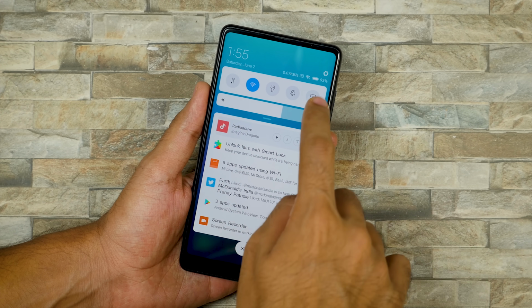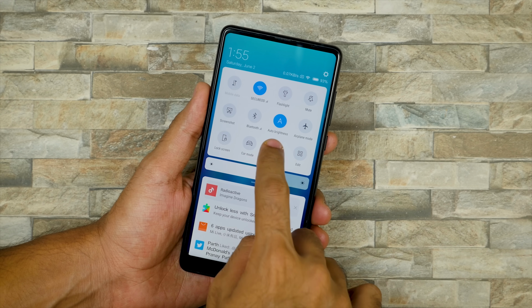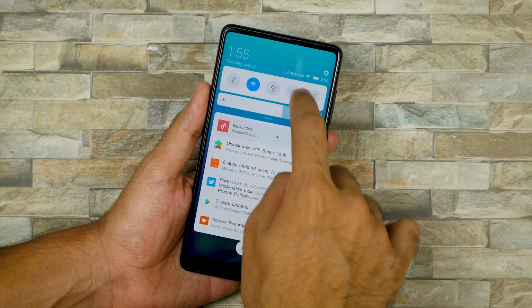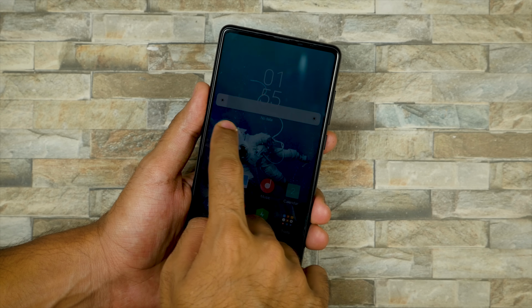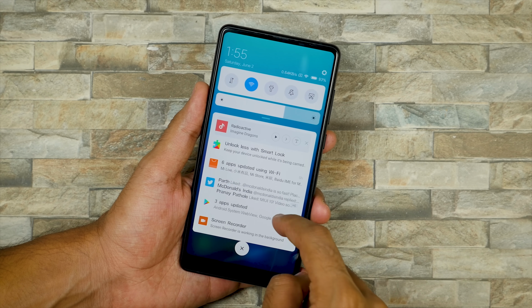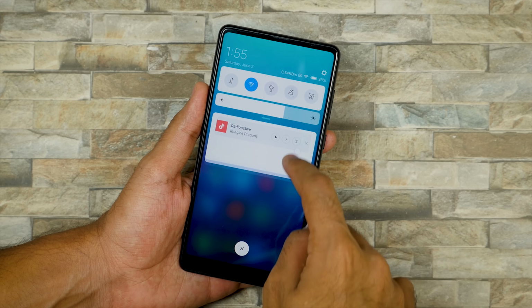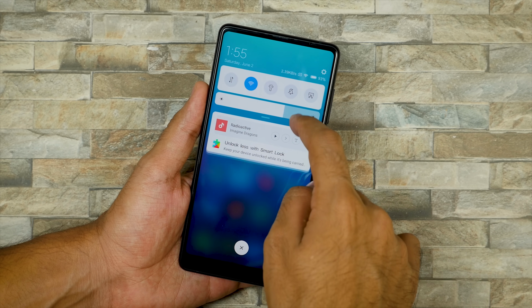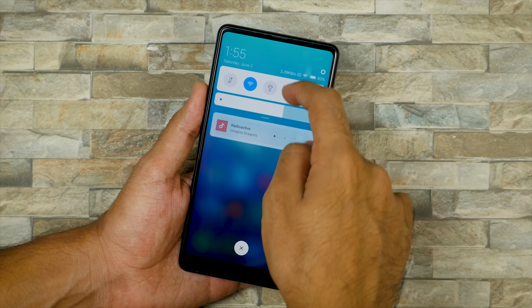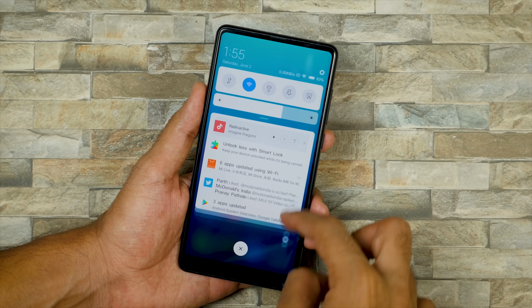Quick settings are white in color with blue accent with this particular theme. Brightness slider is huge and easy to adjust. Notification shade is different as compared to MIUI 9.5 as well. And once again, I need to mention that new animations look great in the notification shade at least.